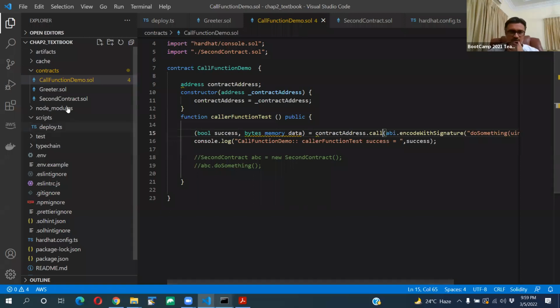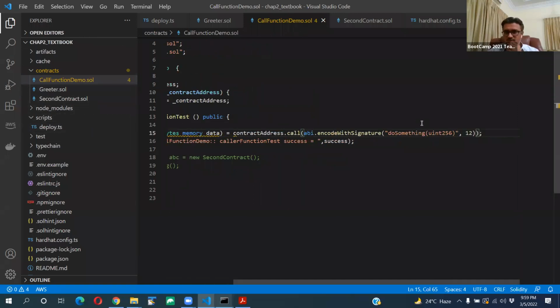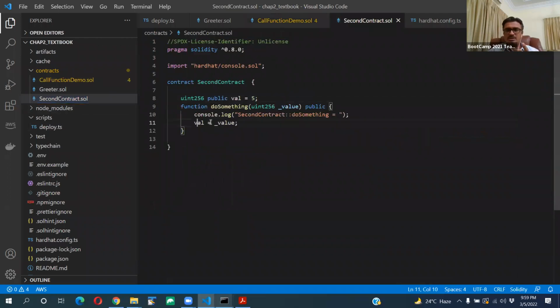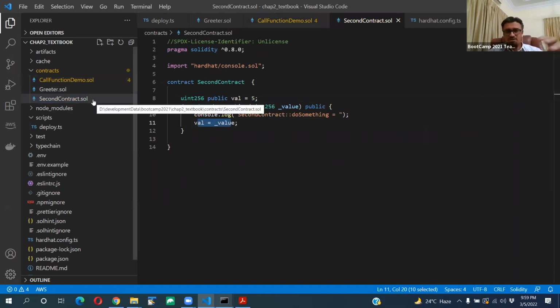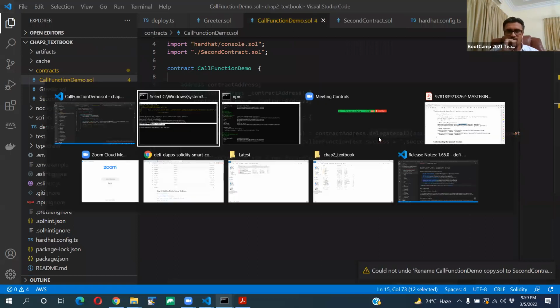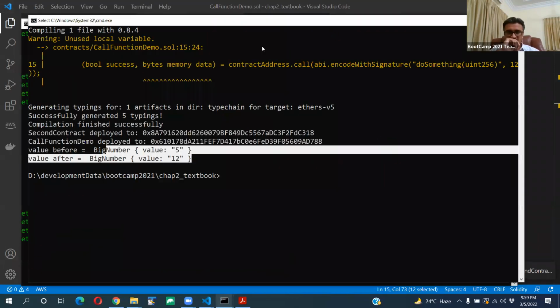So what we did is we actually called this function, we passed the value 12. It went to the second contract and updated the state variable of the second contract. So that's how we can pass parameters into the function and all those things. The important thing is the difference between these two. You just saw that when it was the delegate call, the value was not updated here.